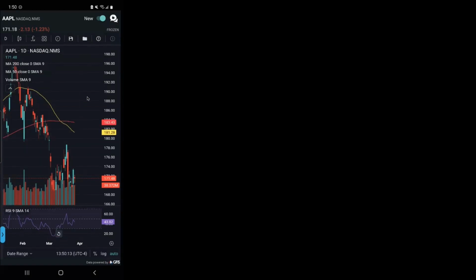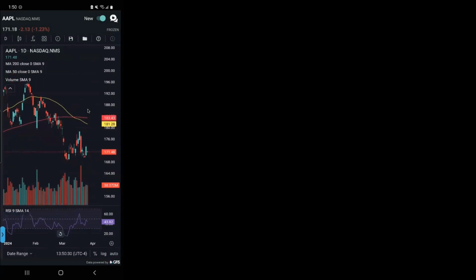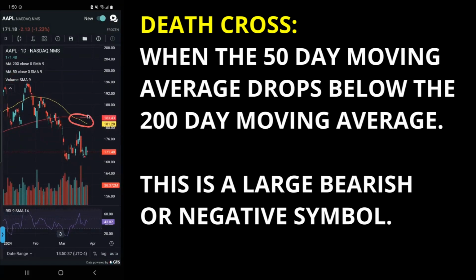So now that our chart is loaded up, we can make some technical analysis reads off of it. And the first thing that I want to see is that, oh no, the 200-day moving average is now above the 50-day moving average. That is known as a death cross, which is very bad, very, very bad for the stock. It's not a good thing.